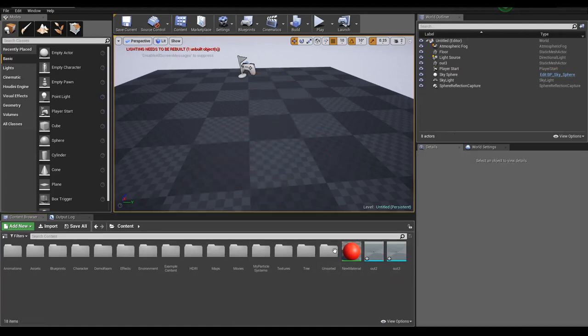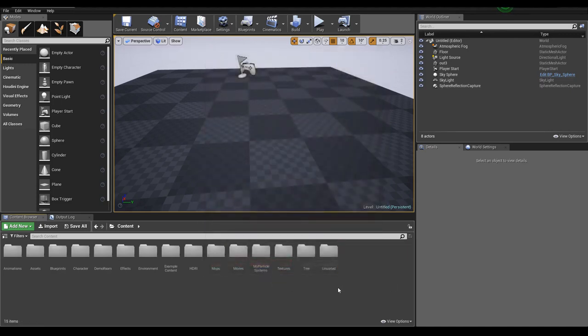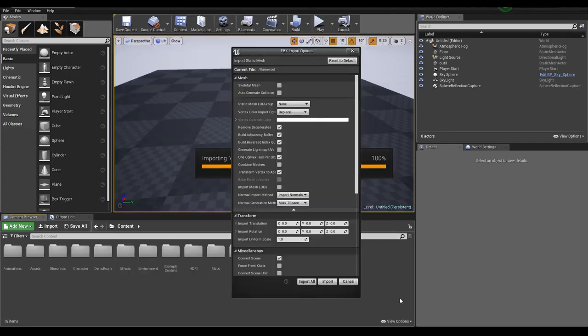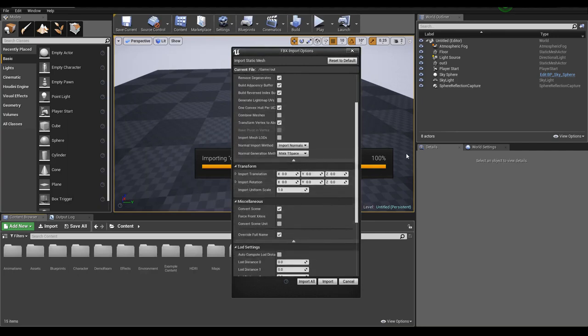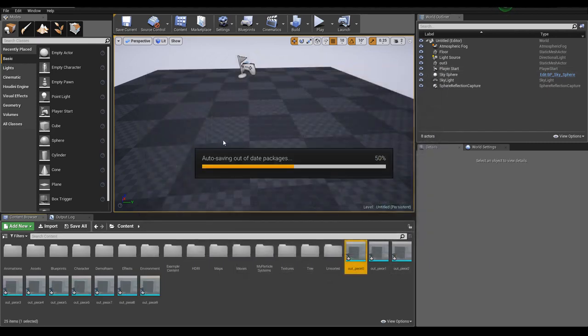Let's delete this guy and delete these guys. We don't need those anymore. And once again, drag and drop our geometry into the content browser. So previously you saw I was scaling up the objects by 100 in here, but once again, we can also do this here with the import uniform scale. Another way of doing it, it seems like Unreal is a lot faster now.